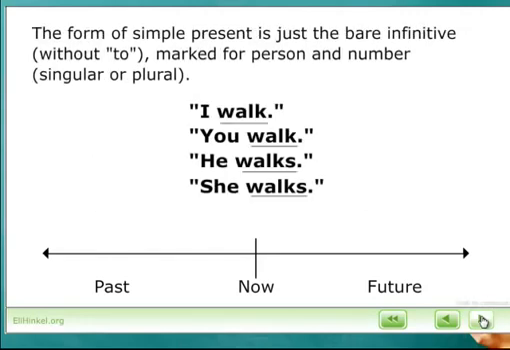The form of simple present is just the bare infinitive without to, marked for person and number, singular or plural. For example, I walk, you walk, he walks, she walks.